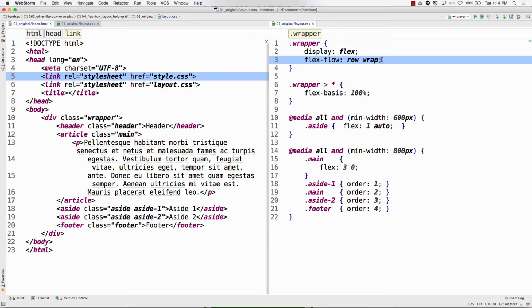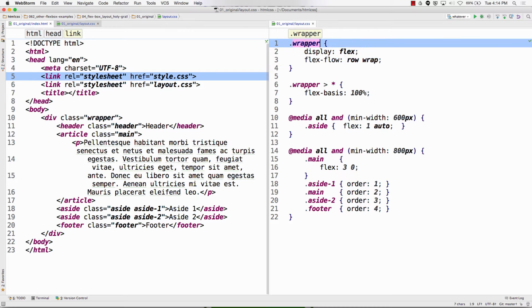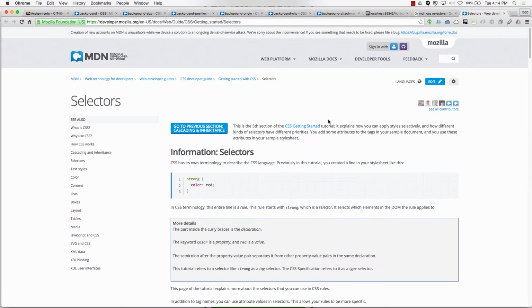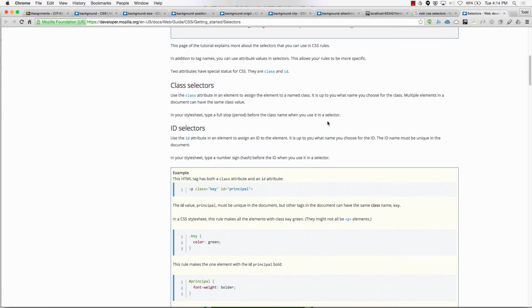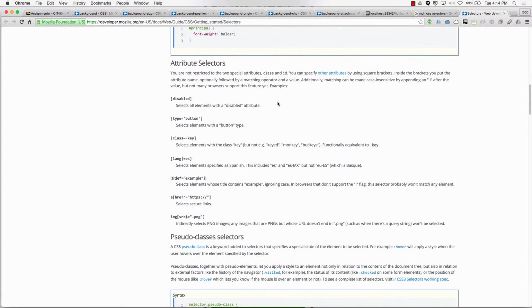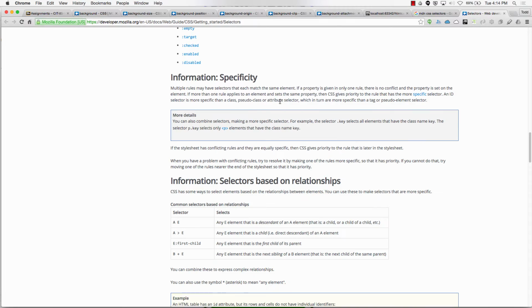But you could say, okay, I want to know what different selectors are. That's the selector part, right? And so if I just Google MDN CSS selectors, here's some selectors, right? Attribute selectors. Let's just look at this one first. Class selectors, ID selectors, attribute selectors. That's kind of difficult to read.